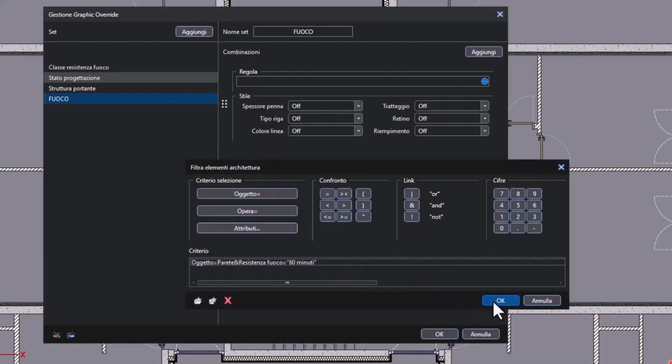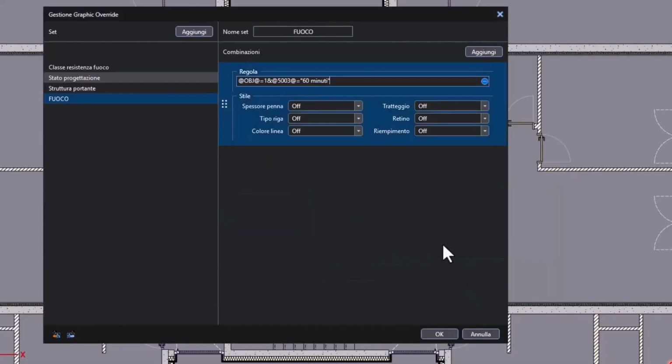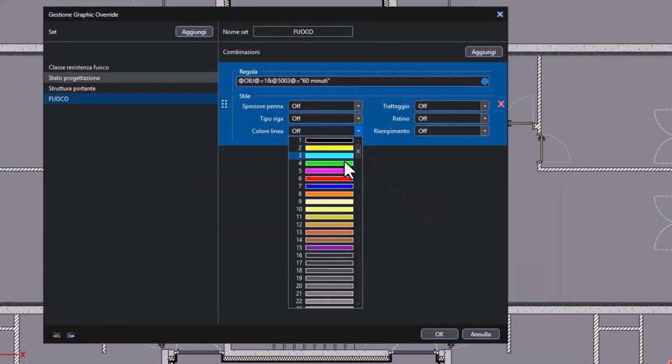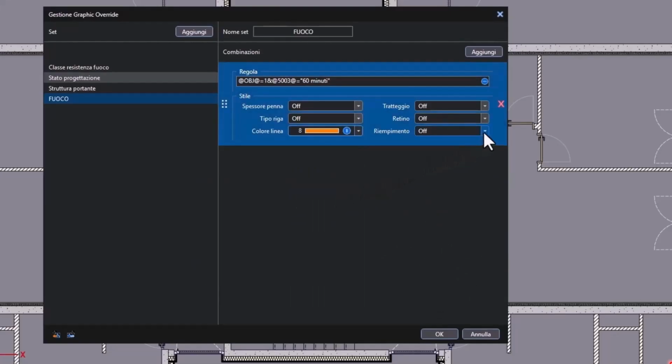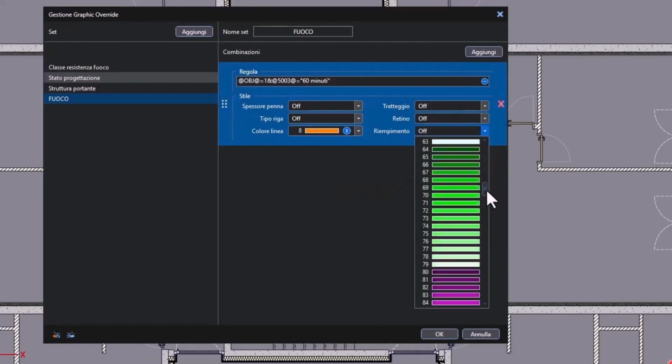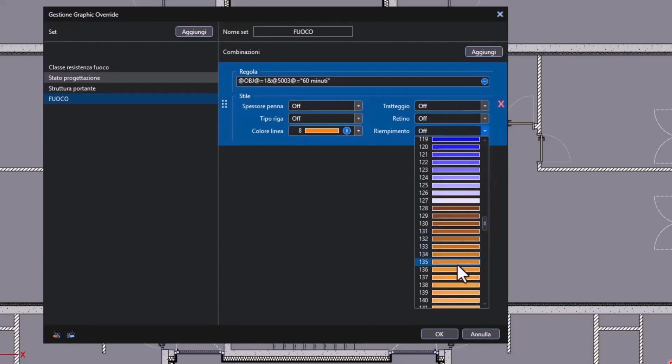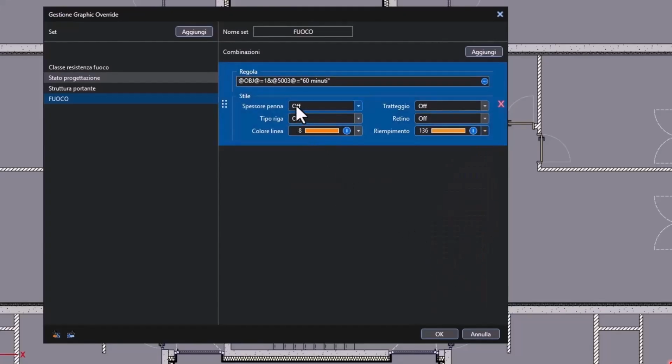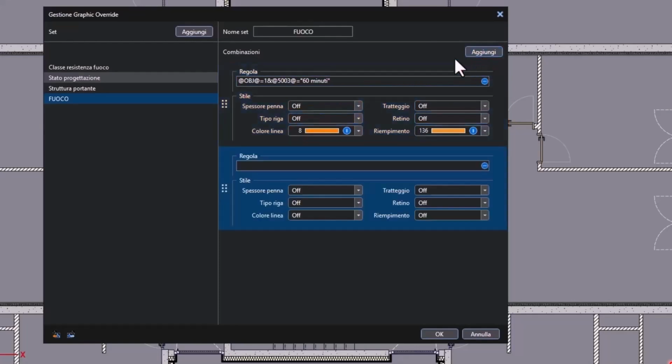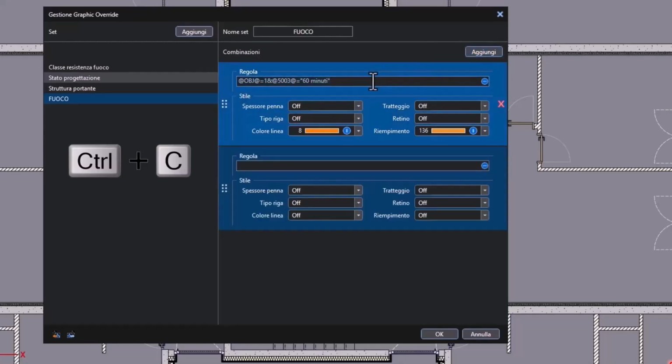Once this operation is done, I need to focus on the representation style. For example, I could assign it color 8, an orange color, and maybe a slightly lighter shade of orange like this. Potentially, I could also use pen thickness and line type. Let's add a second combination.